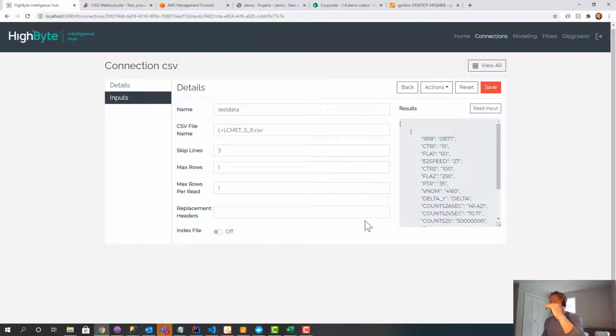Now you could read multiple records at a time. You can index the file, so you'd read chunks of 100, keep track of where we're at, read the next 100, and then when we get to the end of the file, we'd move it to processed. The CSV functionality is a lot more advanced, but here I'm just reading the same point in the file every time for this demo, and you can see that's working.